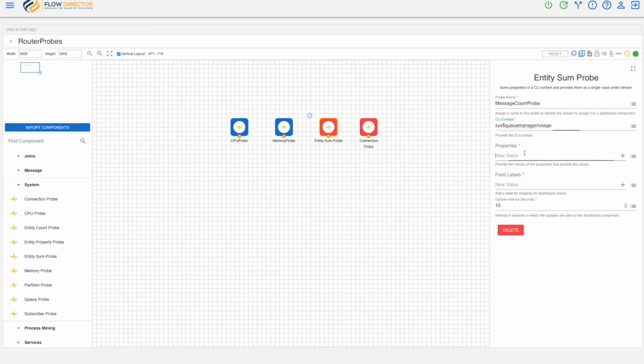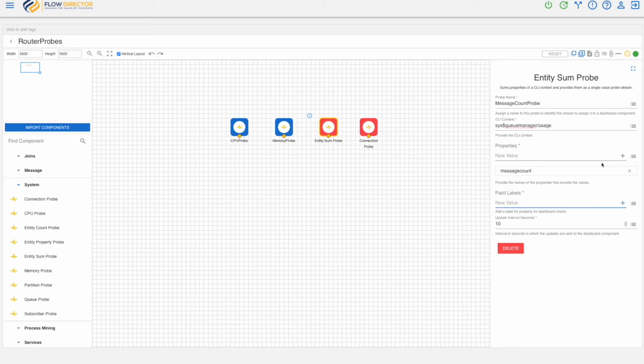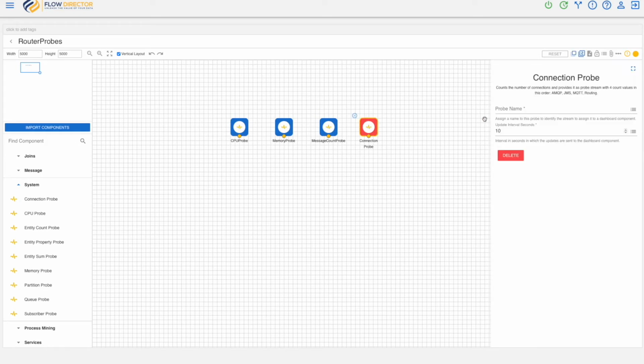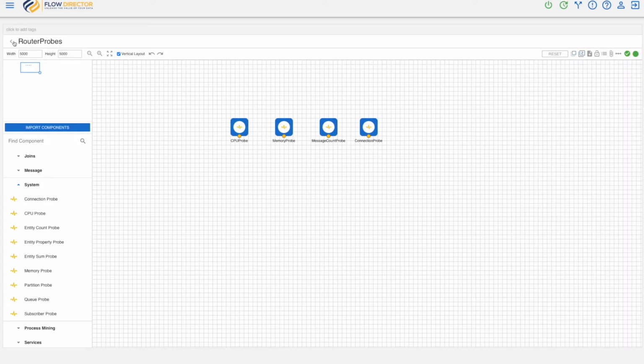$QManager/usage, and the property message count, and give it a field label message count. And the last is the connection probe, which returns a number of connections differed by type. And that's all.